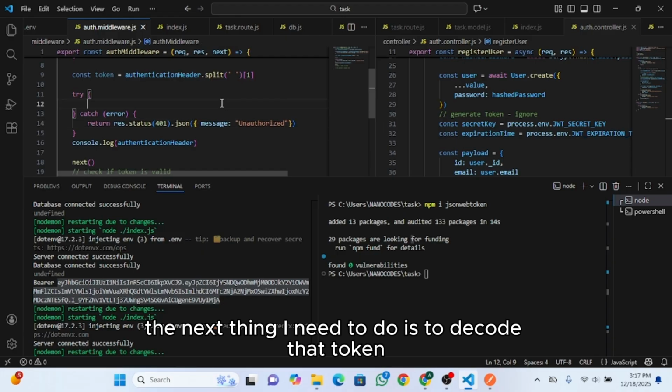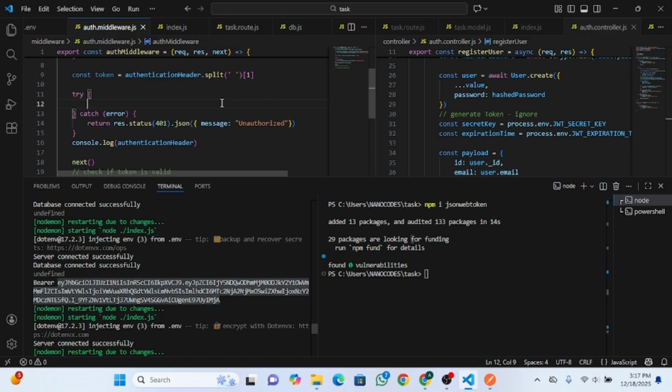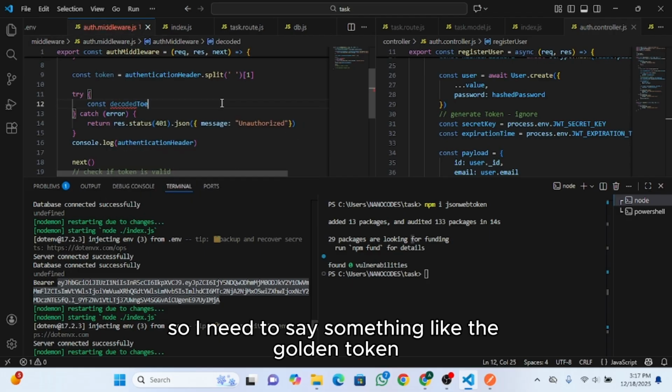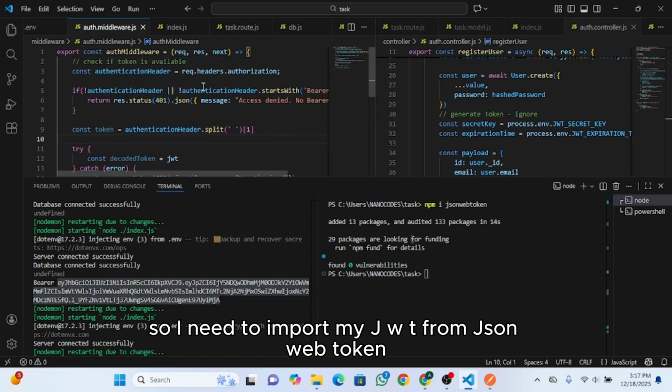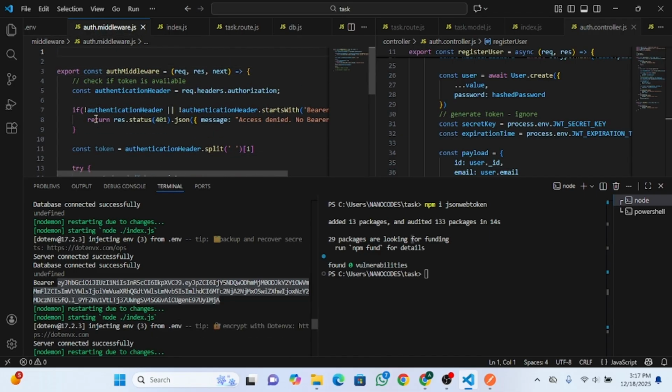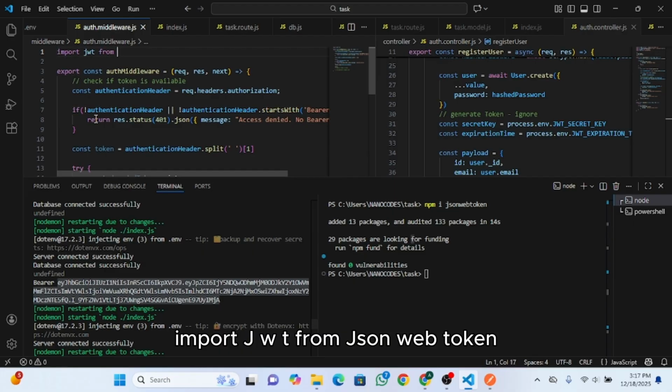So now the next thing I need to do is to decode that token. So I need to decode the token. I need to say something like decoded token. So I need to say JWT. So I need to import my JWT from jsonwebtoken. I'm importing my JWT from jsonwebtoken.